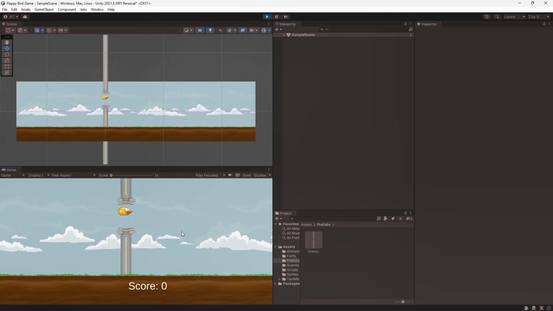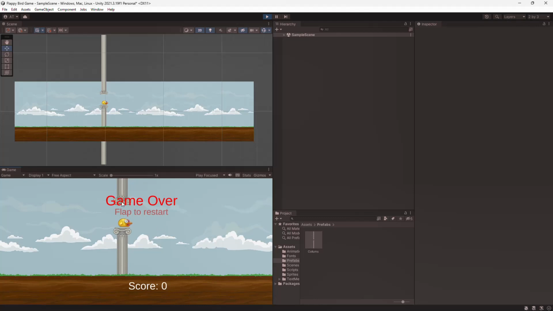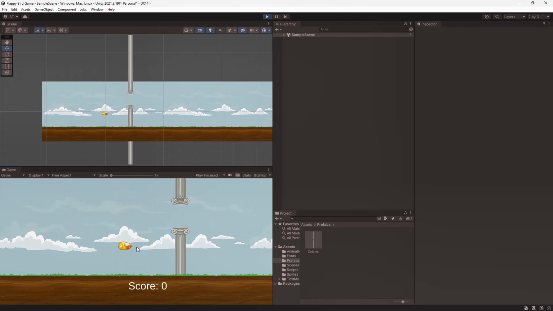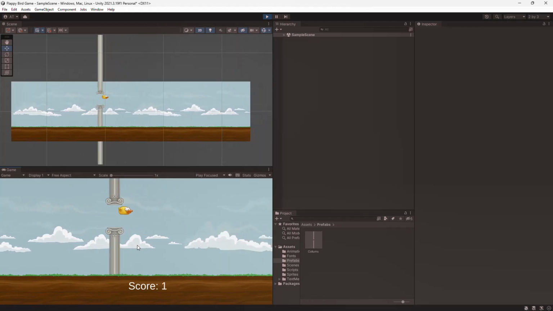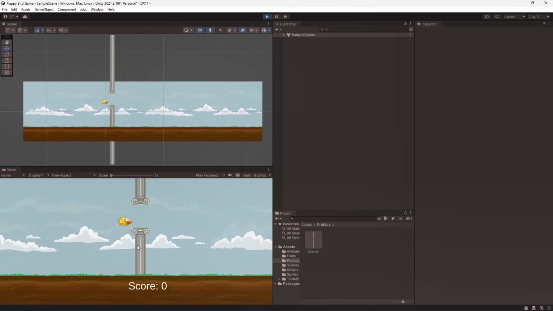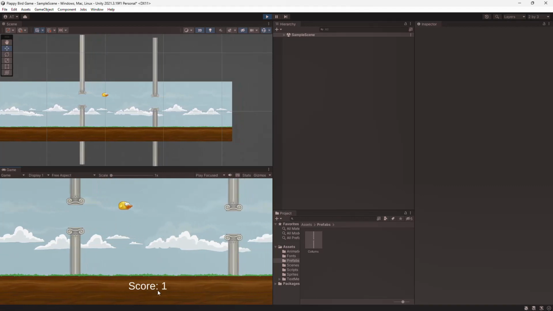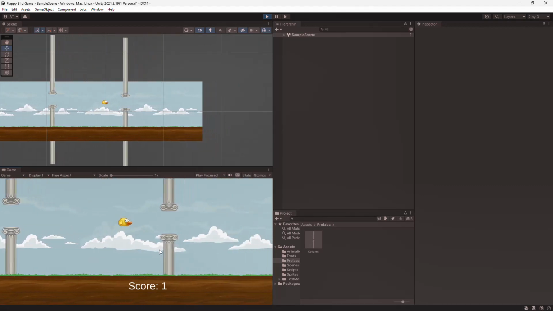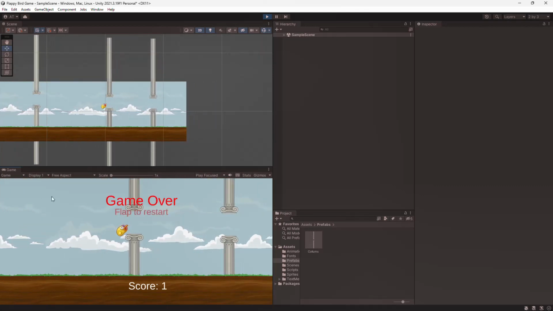But we can see here that once I hit one of the colliders, it's game over screen, flap to restart, and we just restart immediately after that. If I can just get over, okay, our score increased by 1, and we can see that the background is seamless, and we can see up here how the columns are spawning and how the background is going from left to right just as we programmed it to do.